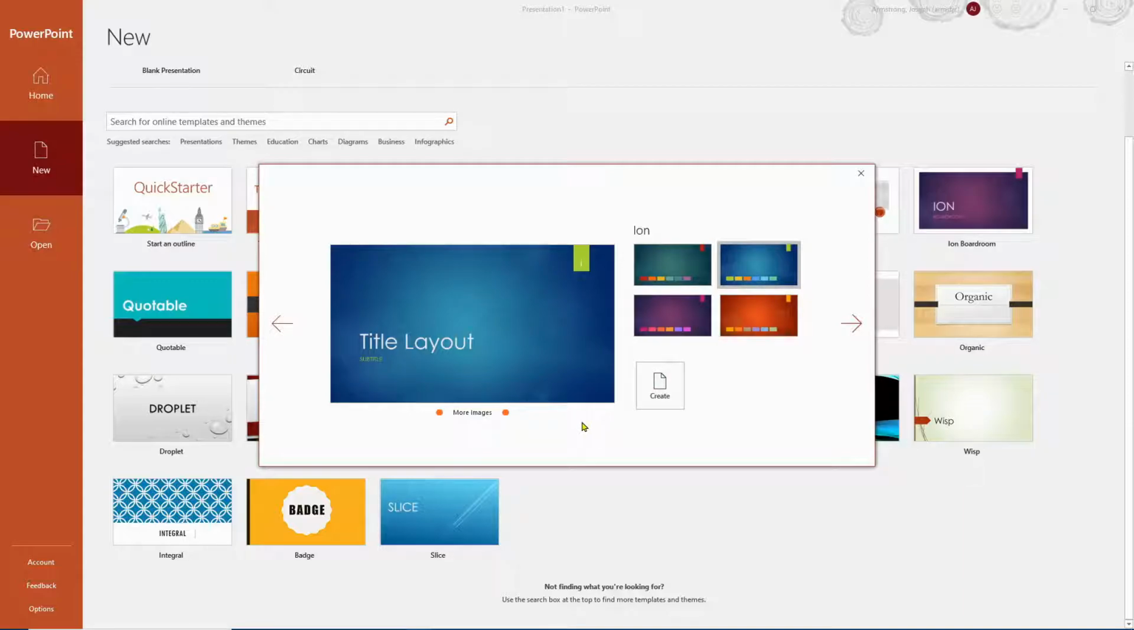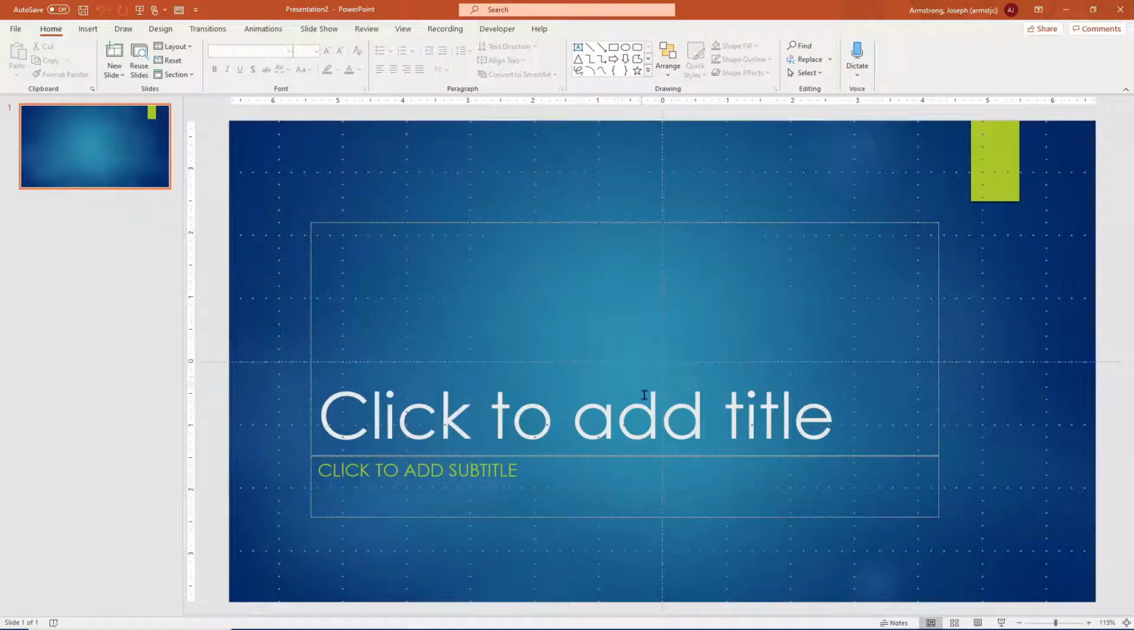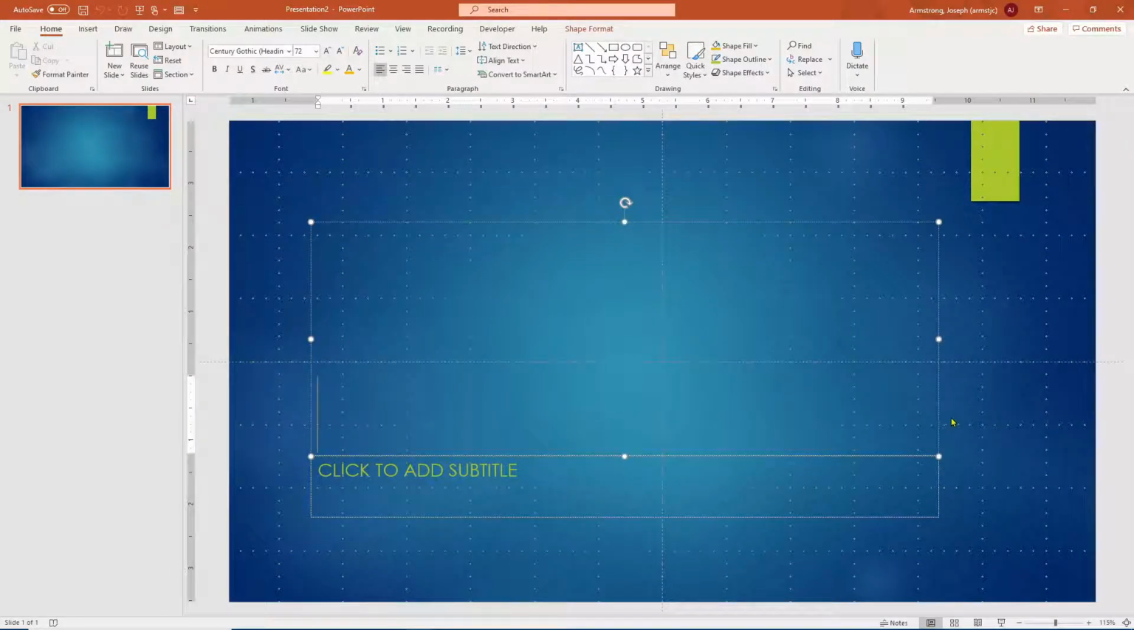Click Create and begin your first slide. The first slide that appears is usually the title slide. In the top text box, type in what you want the title to be.